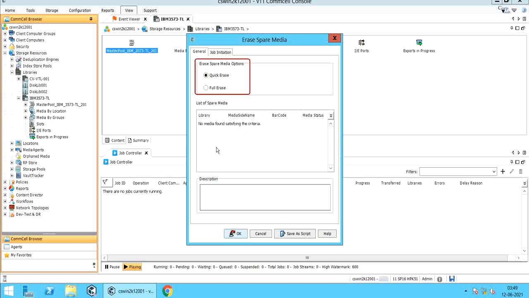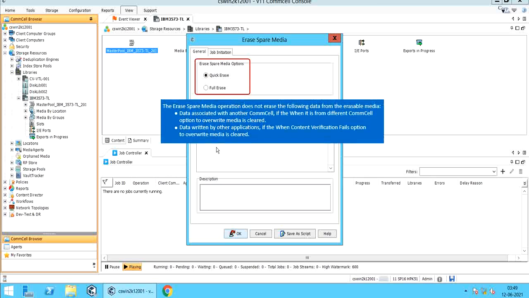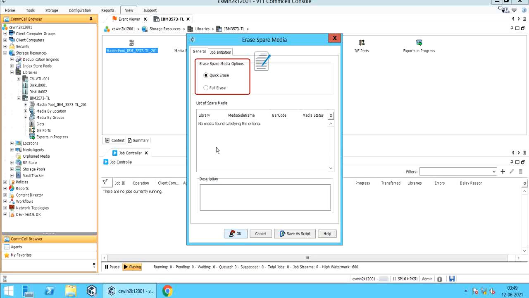In a full erase operation, all data is physically erased from the media. The process takes longer to complete than quick erase. Full erase is suitable when you want to move media to an off-site location, you must remove all data to meet compliance regulations, or you want to delete sensitive data. The erase spare media operation does not erase the data from the erasable media during these scenarios. Please note, once media is erased, data cannot be retrieved using Media Explorer. We will discuss Media Explorer in a separate video.